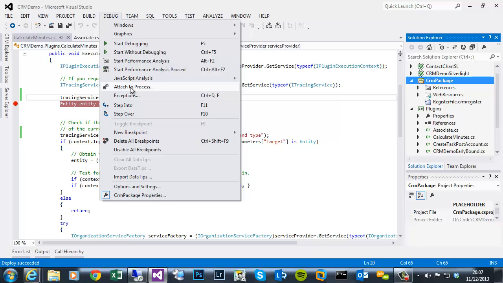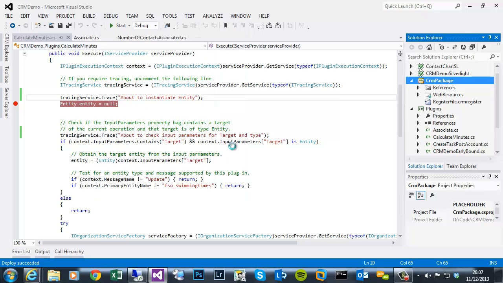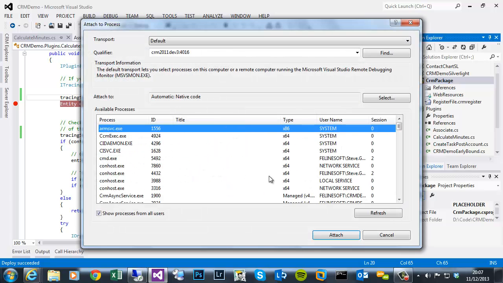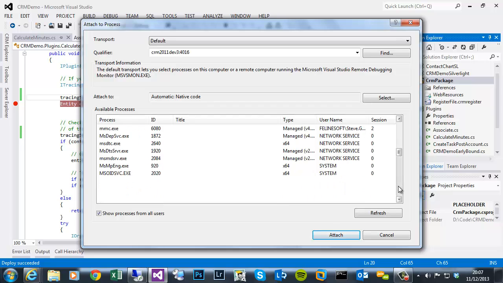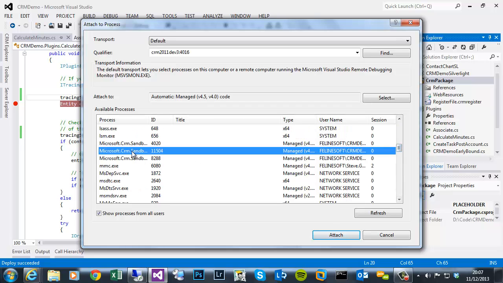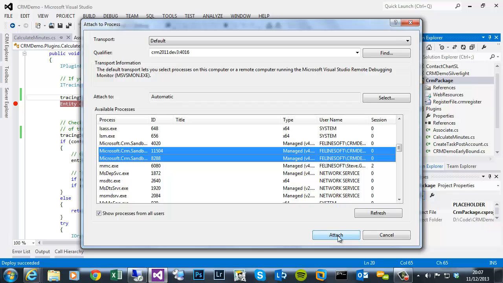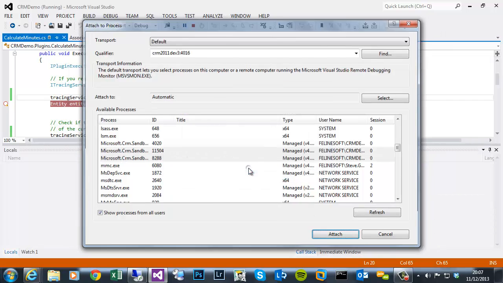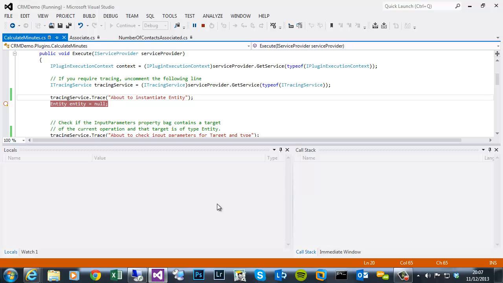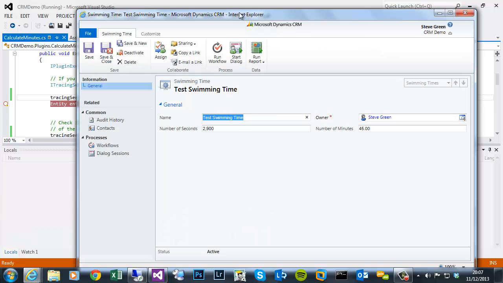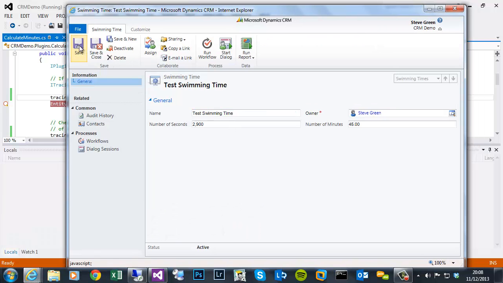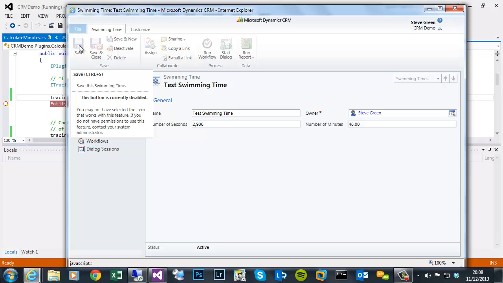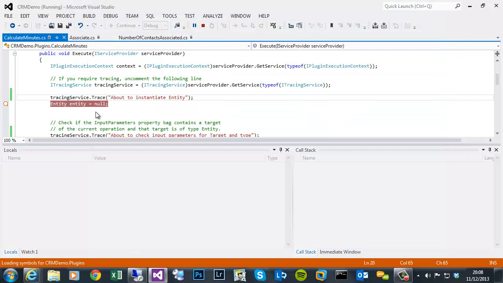So up to debug, attach to process, wait for the list of processes, go down to my sandbox worker processes, highlight both, attach, obviously acknowledge my warning due to the different service account. Again, the debug symbols won't load until the plugin is actually cached for the first time because it's just been redeployed. So now hopefully if I save, we should see the debug symbols load shortly.